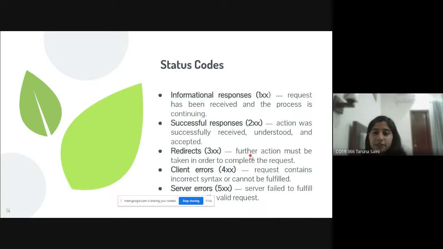This signifies that further action must be taken in order to complete the request. Client errors start with 4, and for example, you have already heard about the 404, which signifies that the request contains incorrect syntax or cannot be fulfilled.